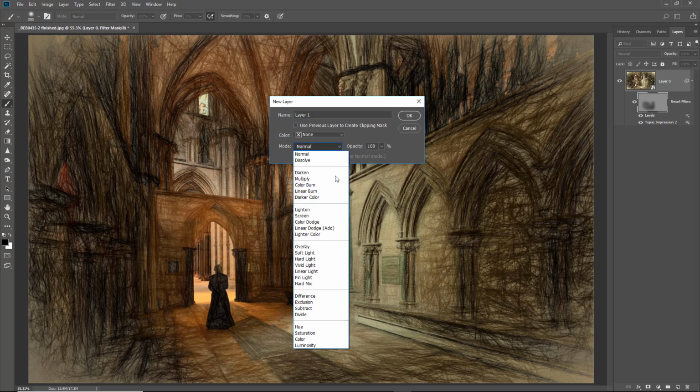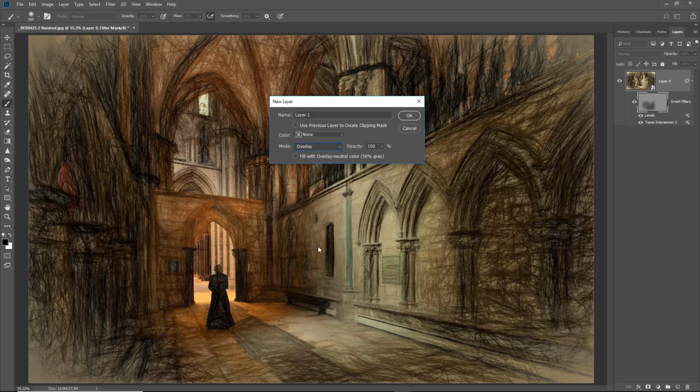I'm going to choose Overlay, and I want to tick this little box to fill the overlay with a neutral color of 50% grey. Now, if we're going to fill a layer with 50% grey, and it's going to be sitting on the top of the stack because that's where it's going to be created, you would think it would make this image disappear, but of course, because of the overlay blend mode, that's not what happens.